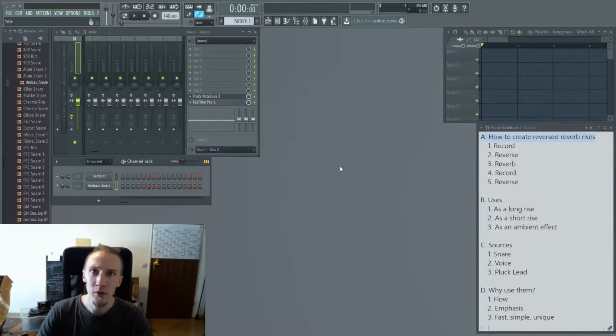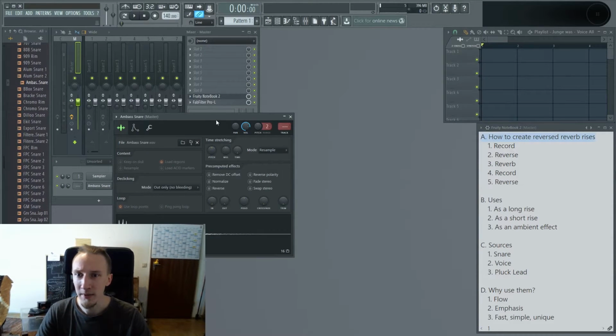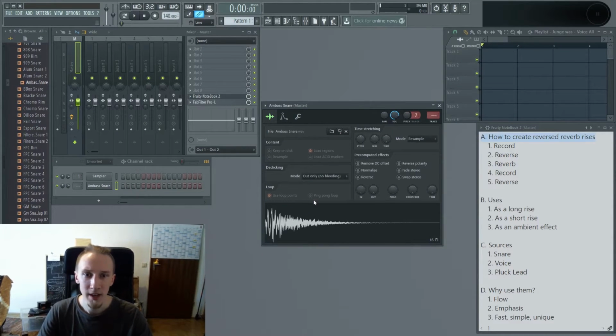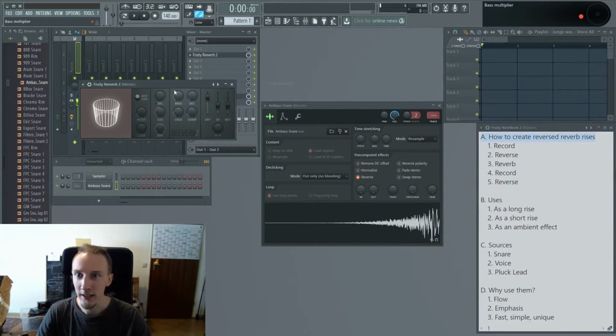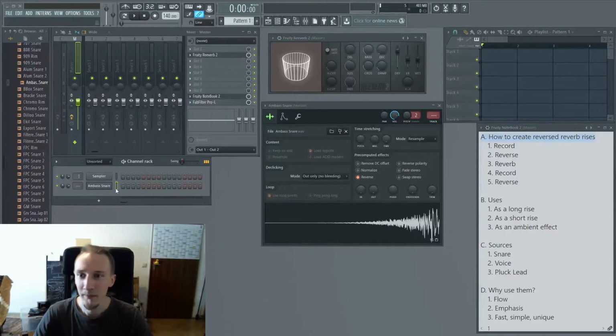Then I reverse the recording. The easiest way to do so is using the reverse button in the sampler. So you open the sampler, this thing, and you just use the reverse button and you can see the sample is reversed. Next up, I add reverb. Click, click, finished. Now it sounds like this.